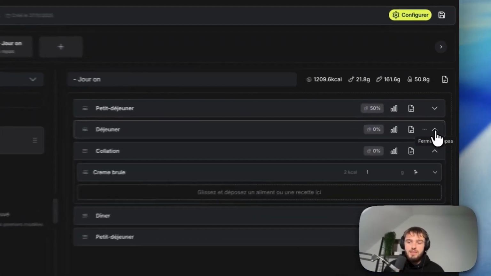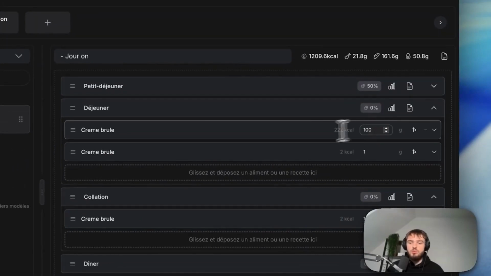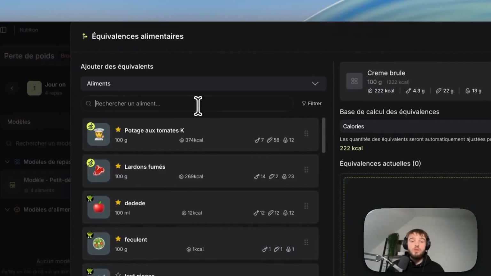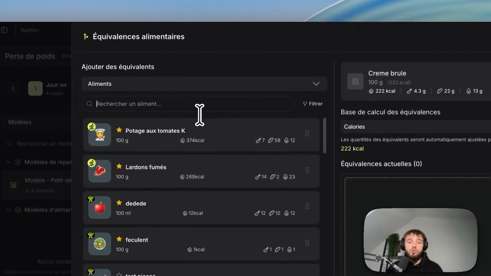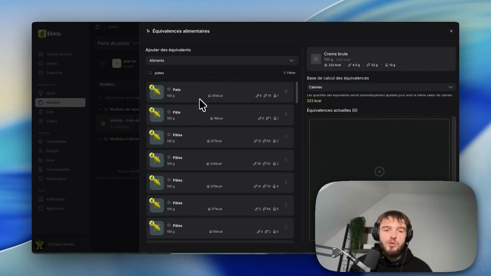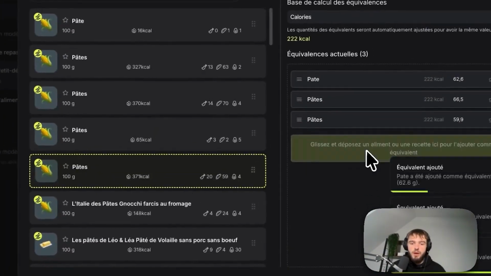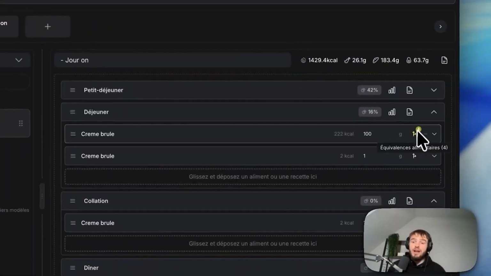What we'll do is simple, we'll go and take the creme brulee, for example. Let's put 100 grams, for instance. And we'll click on the 2 little arrows to create equivalencies. So let's add, say, the equivalent of creme brulee. Let's put pasta, for example, even if it's not highly recommended. You take the food of your choice and you drag it over. It doesn't matter. Add as many equivalencies as you want. Pasta, rice, couscous, whatever you like. Once done, the equivalencies are right here.